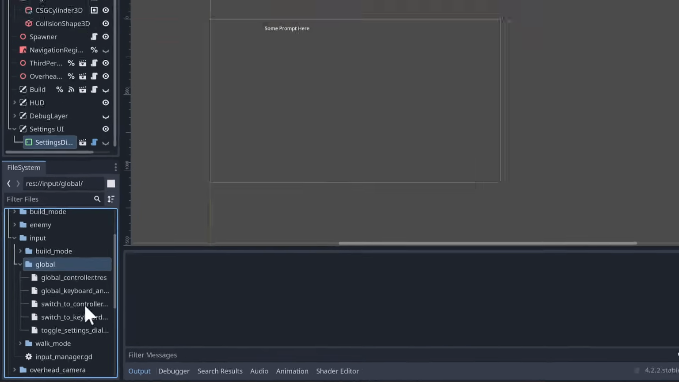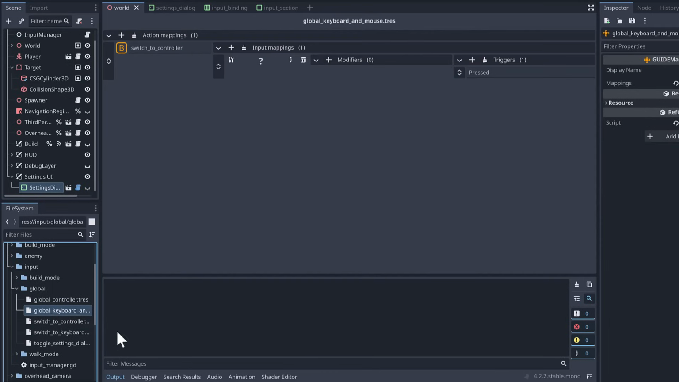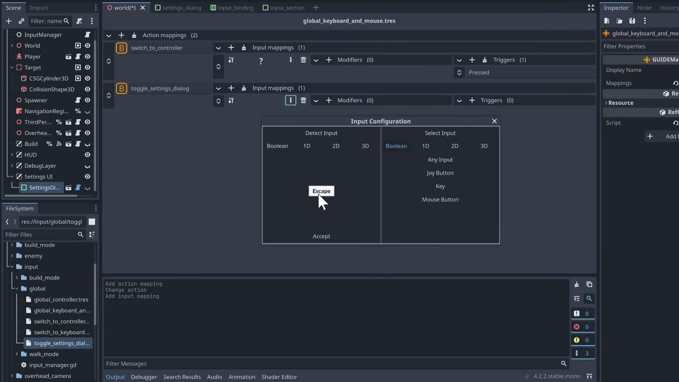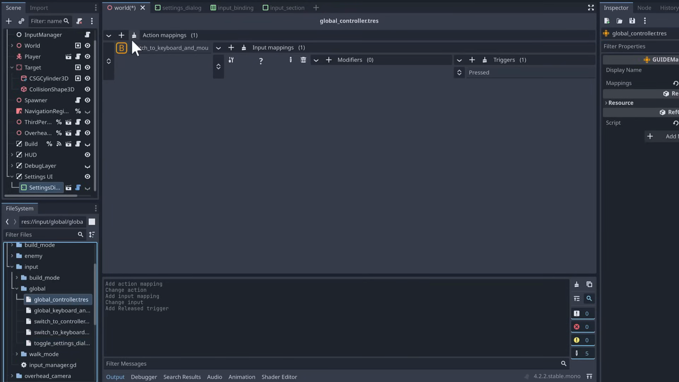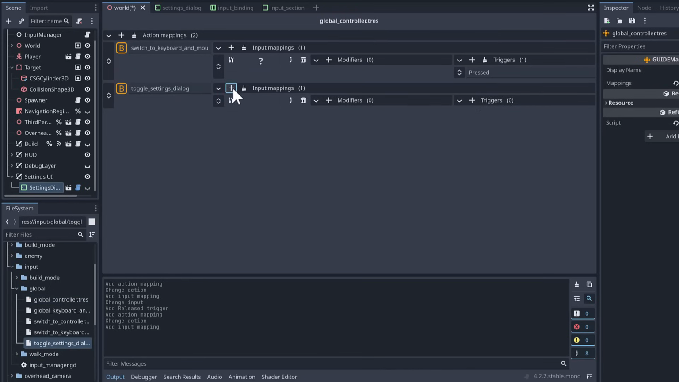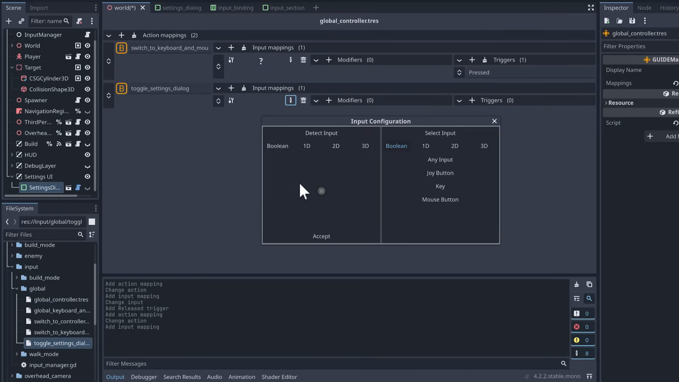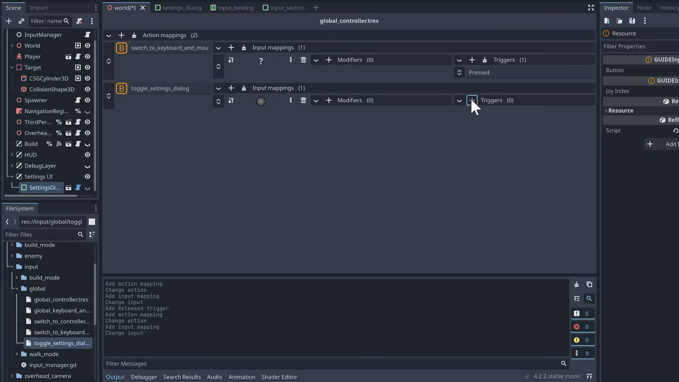So in our keyboard and mouse mapping context, we add a new mapping and we drag in the action. And then let's bind this to the escape key. Let's also add a release trigger, so the action only fires once when we let go of the key. Now we can do the same for the controller, so we add a new mapping, drag in the action, and bind it to the start button. And we also add a release trigger here.